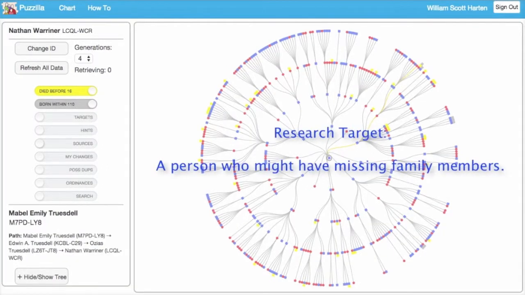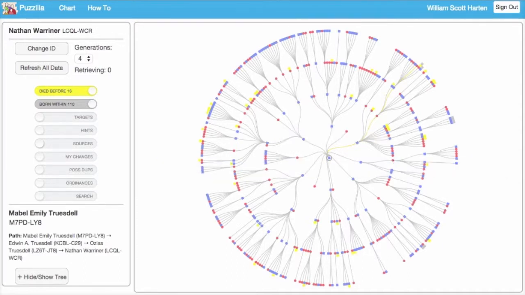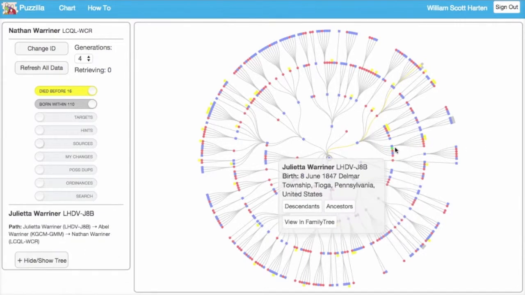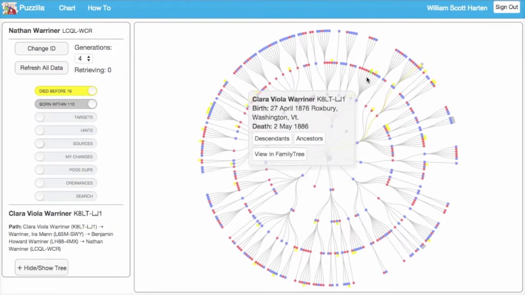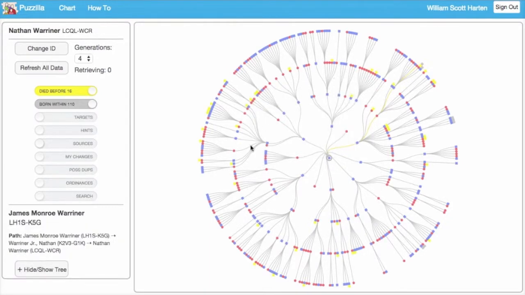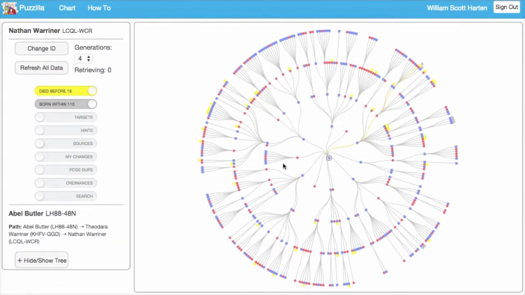A research target is a person in the tree who might have missing family members you can find. In a descendant view, we see people without children here, and some here, and a whole family here. Did these people not have any children, or are their children missing from the tree? To see the people who are missing requires imagination.